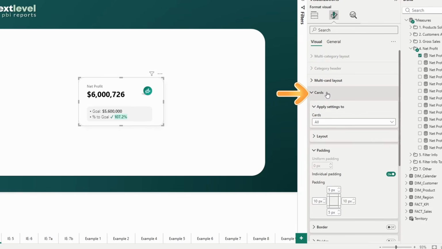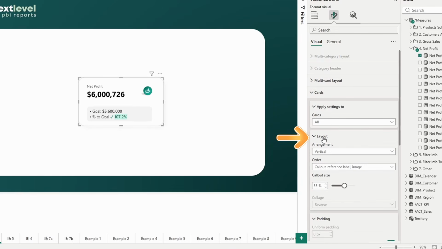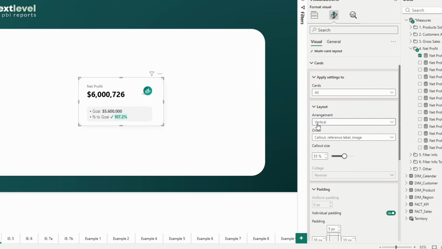Under cards and then layout, you can see here that we have this arrangement option and order option, along with a callout size percentage. Now, as I mentioned before, you need to understand that your callout is your measure plus any images that you added to that callout section. In this case, we have our callout label, our value, and we added that image to the callout. So this whole top part is all callout.